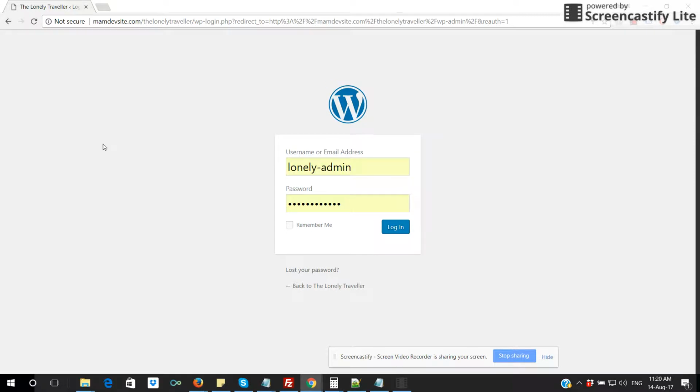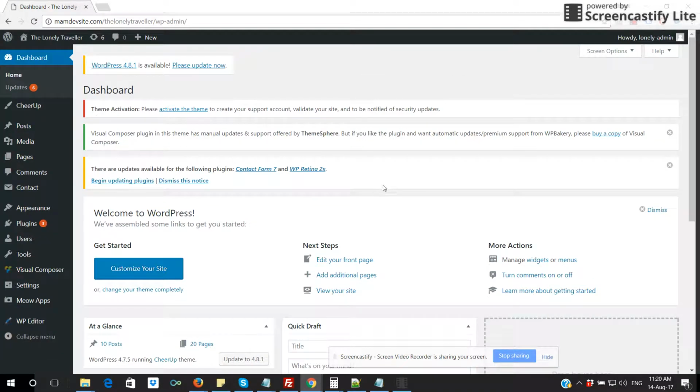Once you do that, you go to the CMS backend where you have to put your username and password, which will be provided by us. Then you click login. Now, on the left-hand side, there's all the things that you actually need to edit your website. This is called the dashboard.